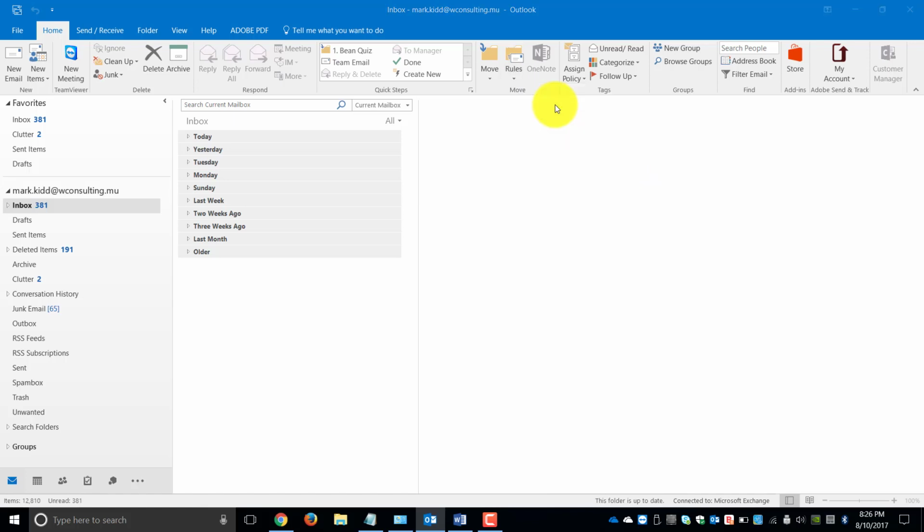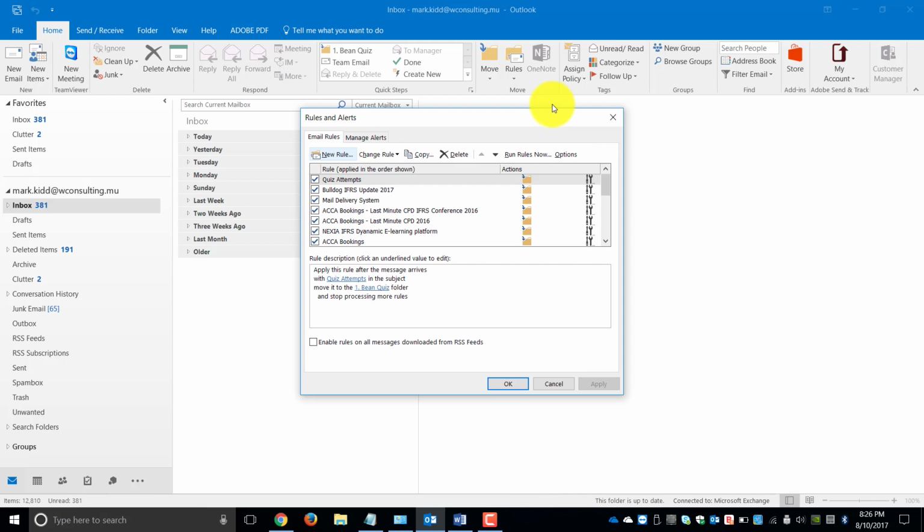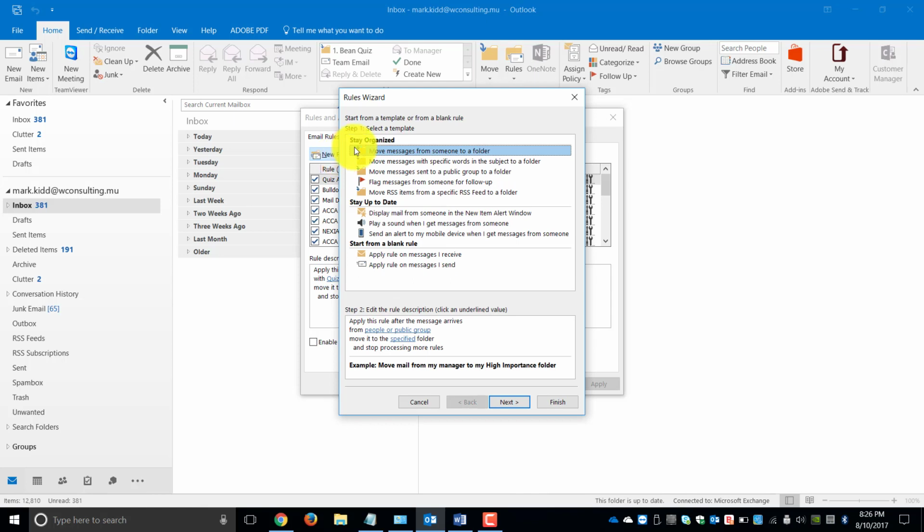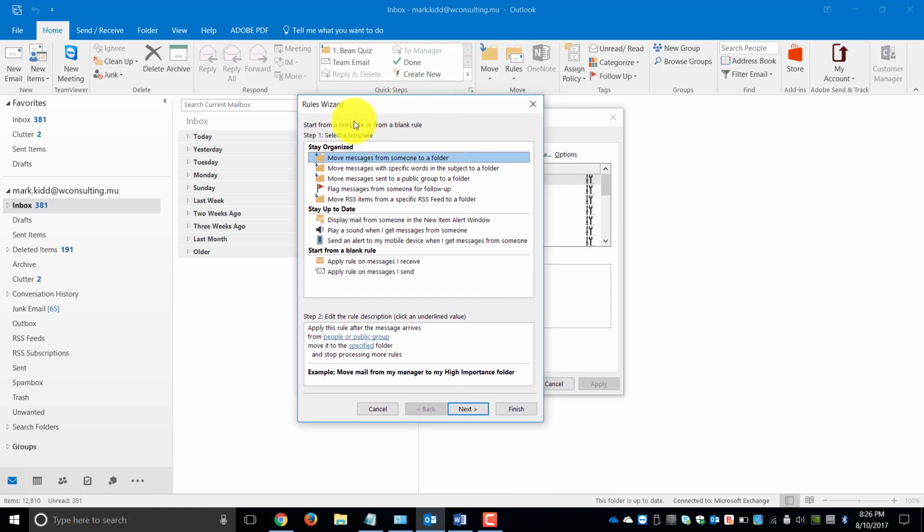So if I click on Manage Rules and Alerts, in my current email, I've already got a couple of rules in place. So you can choose exactly what's going on here. For example, you can choose a new rule, and some of the options we have is move messages from a specific person to a specific folder. For example, if I get emails from my HR team leader and I'd like to move those emails automatically to my HR folder, I can do that.